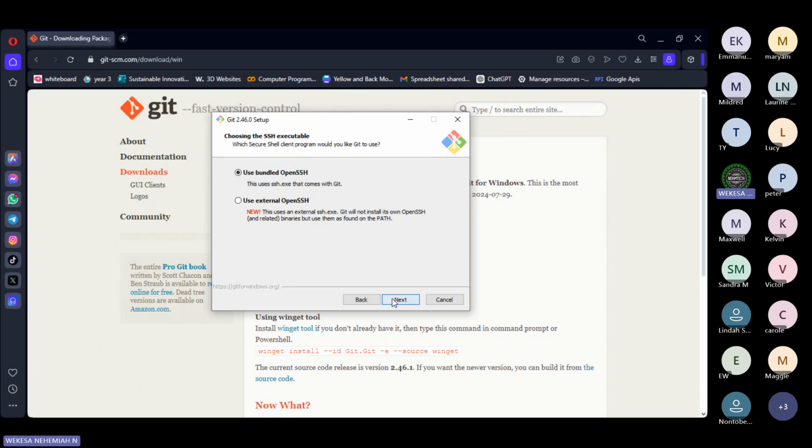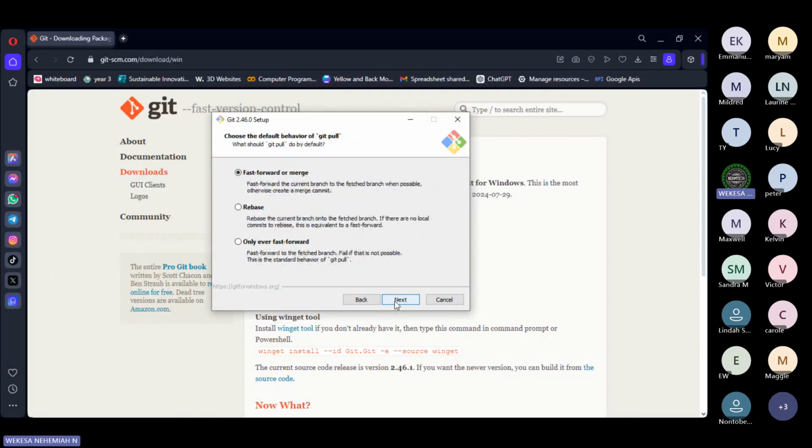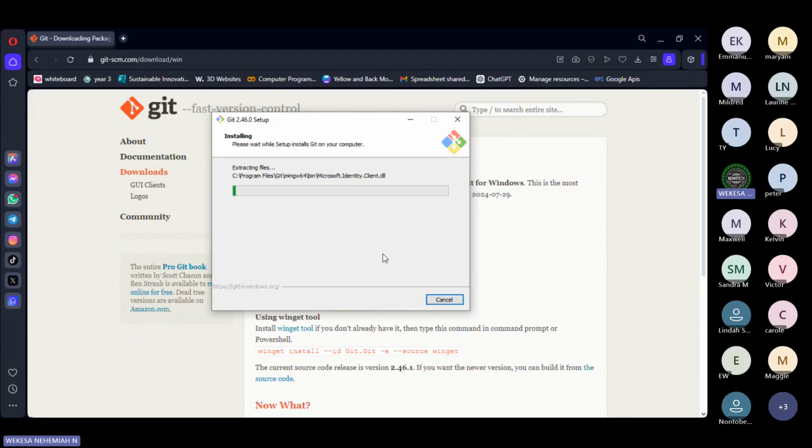And then this one, you can just proceed. There's nothing serious there. Just use the default options. Then also use the default options. But in your free time, you can explore those other options. But let's just at the moment use these default options. Those I have explained are the key parts. But then these ones you can just continue, and then it's going to install it.